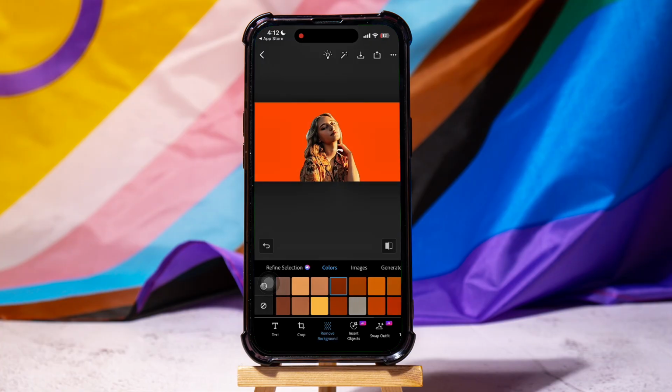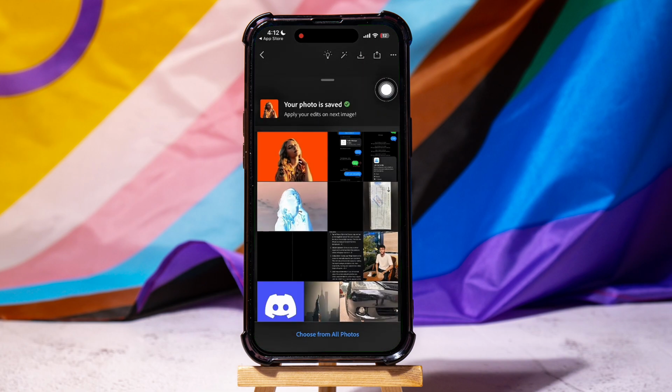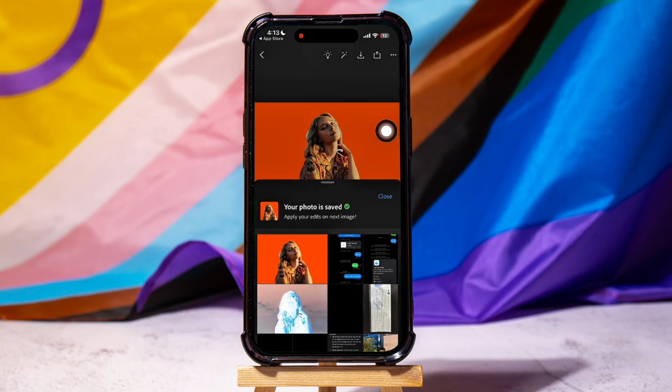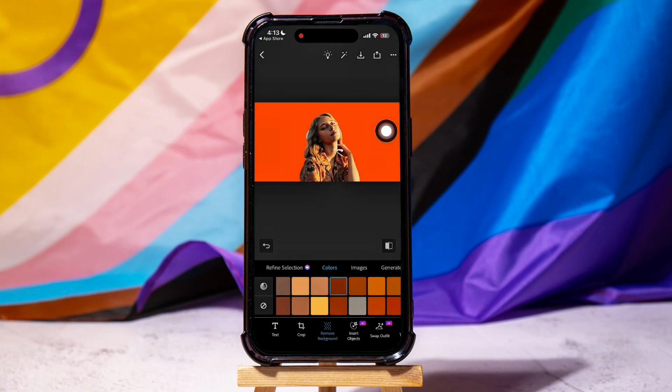Once you are satisfied, tap on the download icon at the top right to save the edited photo. Your photo will now be saved to your device. Following these steps, you can easily use Photoshop on an iPhone.